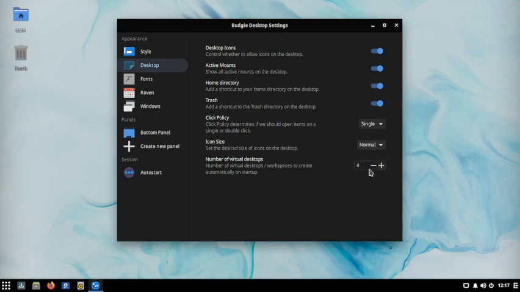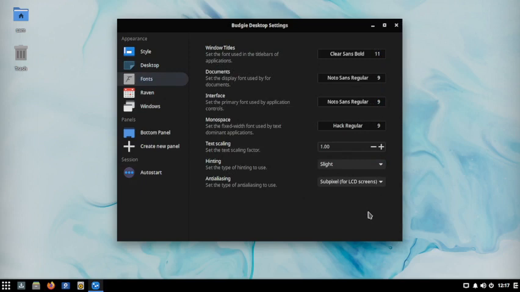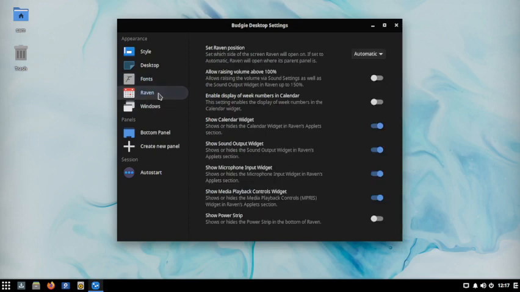And the number of virtual desktops. The default is 4. We reduce it to 2. Okay. Then let us go to the font. Here you can change the fonts, hinting, anti-aliasing, text scaling. Everything is there. The typical font settings are available.